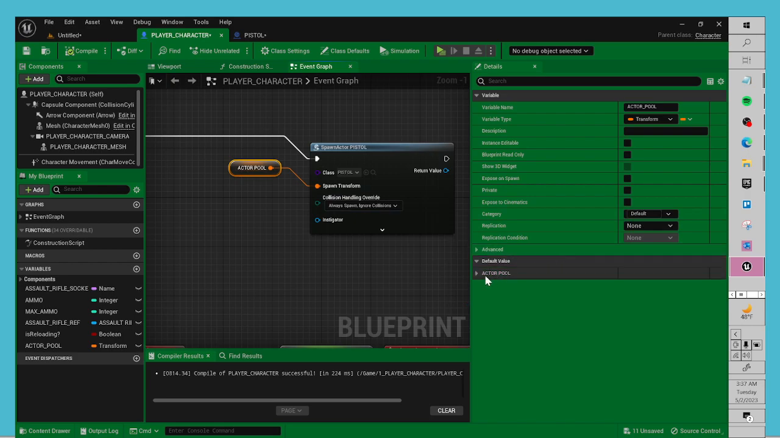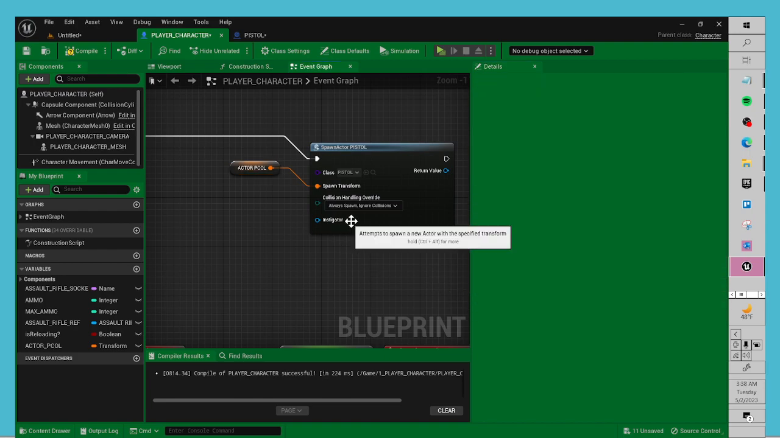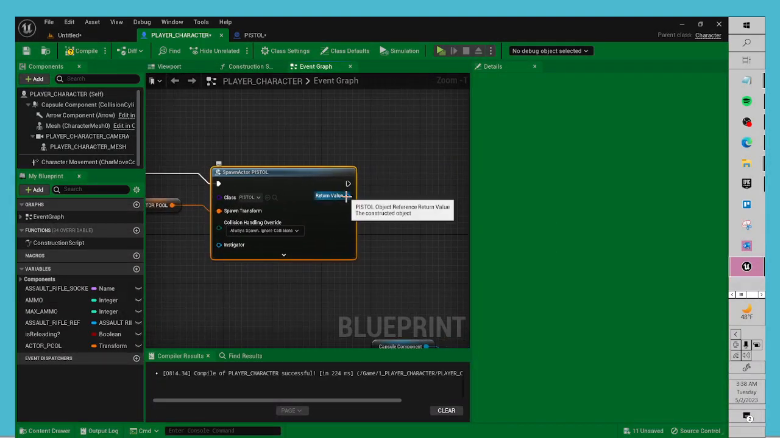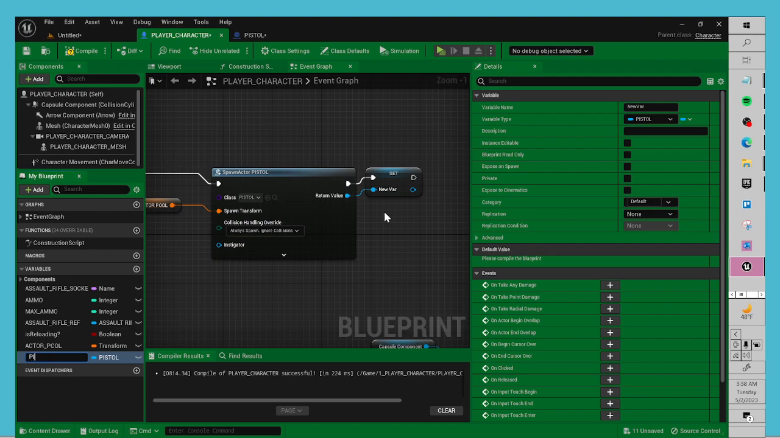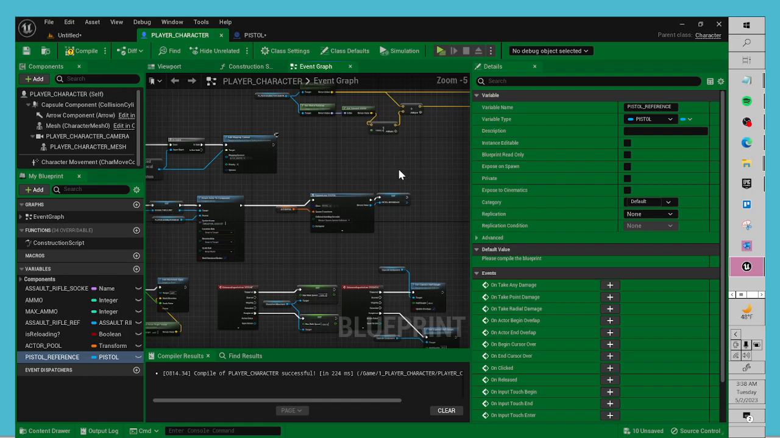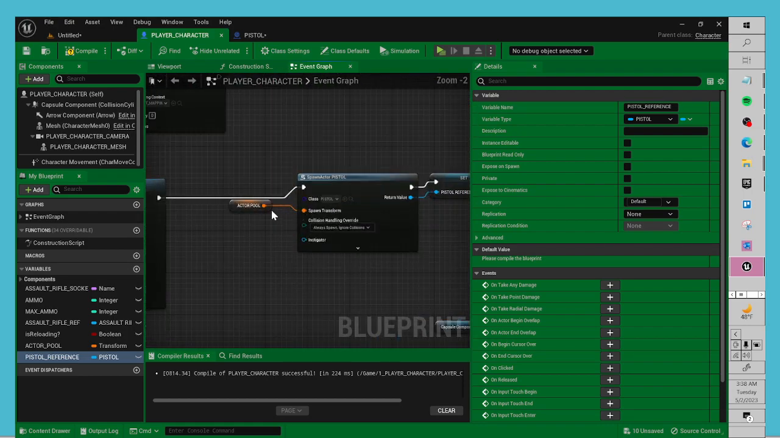Compile it. You can set it to location of 50,000, 50,000, 50,000. Set it 50,000 across the board. Collision, always spawn, ignore collisions. I'm trying to get a reference to it. Pistol reference. We don't need to attach anything, it's just going over to the actor pool.